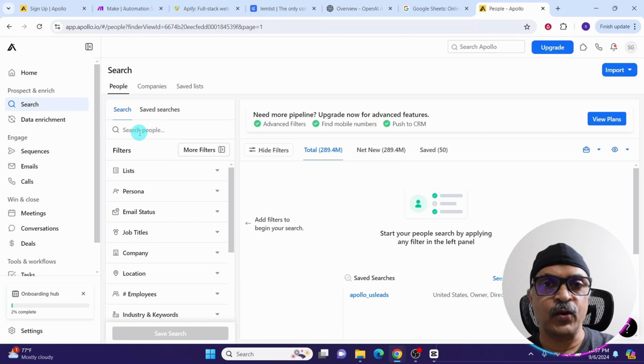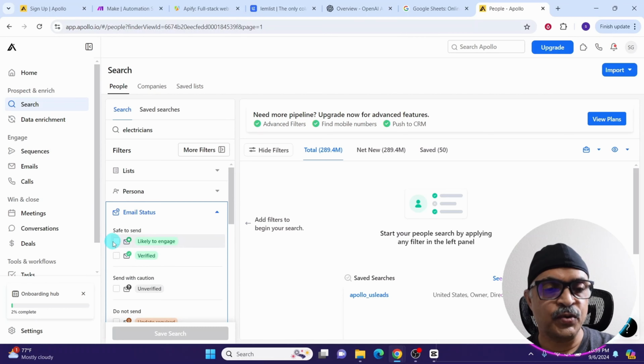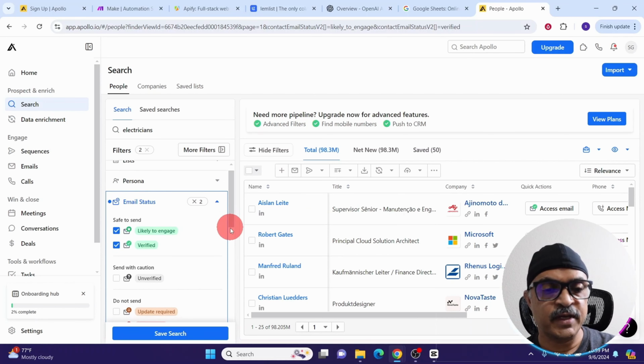I want to create a cold email outreach campaign for electricians. I have certain services that I want to pitch to electricians. So I'm going to set up my lead search criteria for electricians. Click in this search people field and type in electricians. Then we have a lot of filters that are available for us to utilize. You can use as many filters as you want depending on your requirement. I want to use this email status filter. Let us expand this. So I want to select people who are likely to engage, and then I want to find out emails that are already verified.